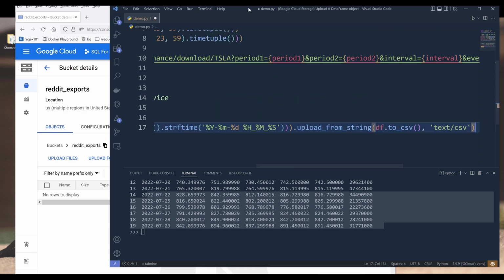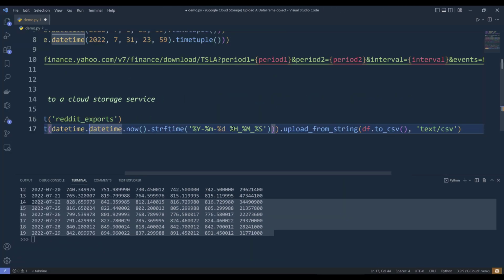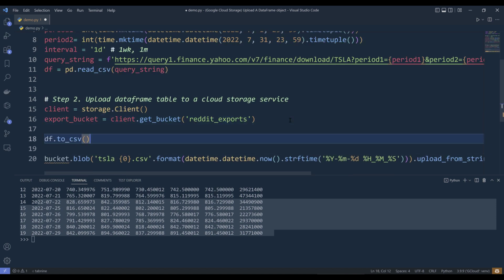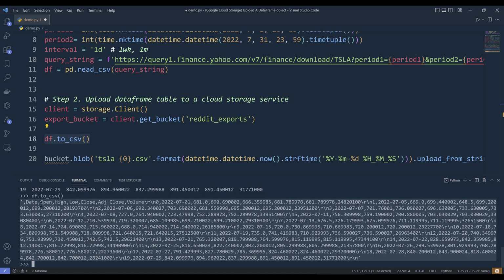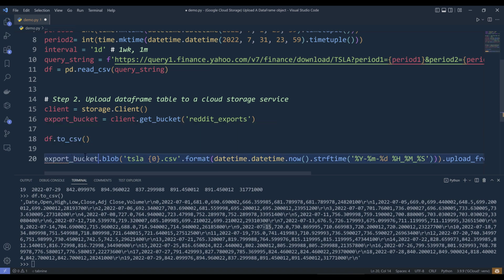Let me maximize the window. Let's look at line 17 here and break down the statement. From the DataFrame object, if we run the to_csv method without providing a file path, it's going to return a single string, which is what the CSV file content looks like. And let me fix the object name; this should be export bucket.